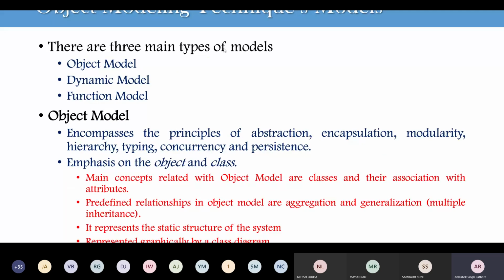First is the object model, which represents your static structure. Then we'll go for the dynamic model. Then we have the functional model, which will introduce all the collaboration and the sequences of your software. So we'll start with the object model.